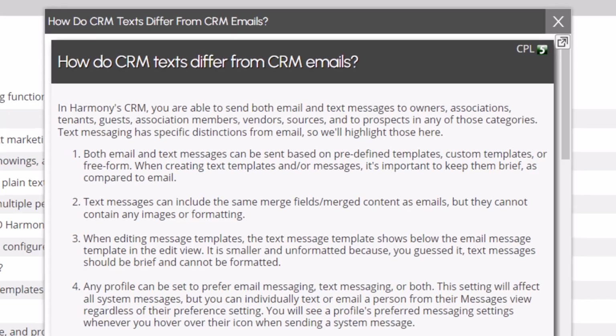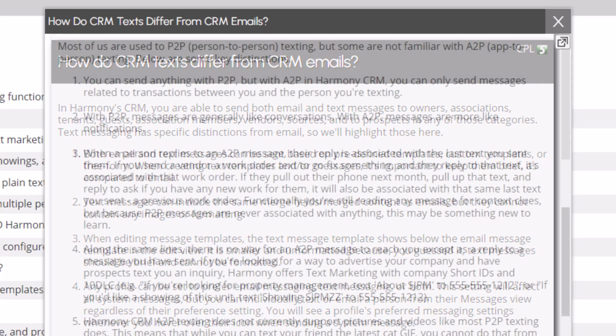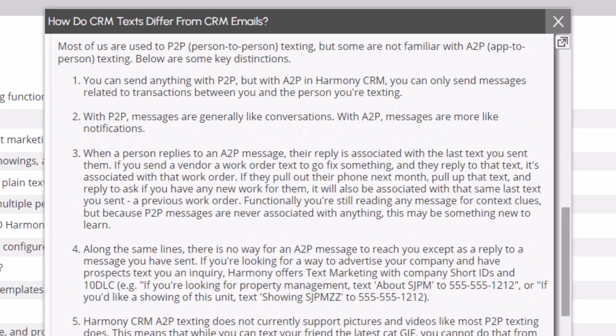Because of laws around A2P text messaging, text messages will always come from a 10DLC number assigned to Harmony. They will not display your name or phone number. There are Harmony help resources that will fully enlighten you on all matters surrounding text messages that come from software, instead of from an individual phone subscriber.